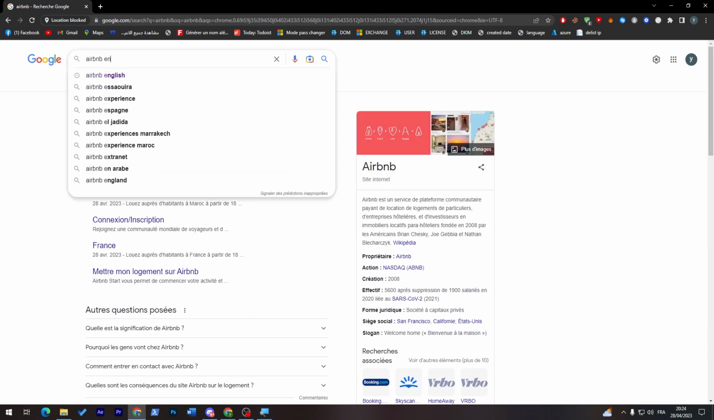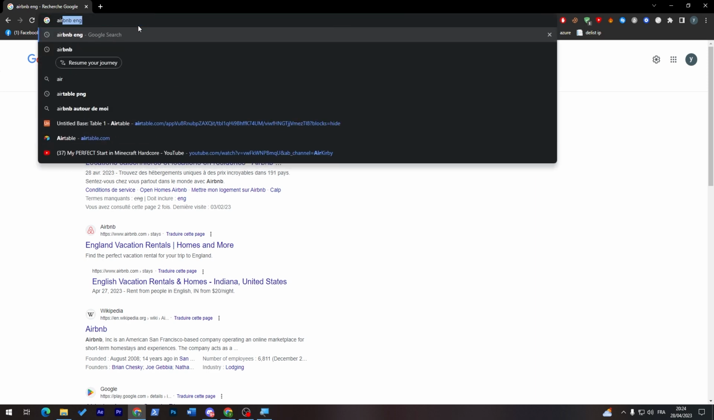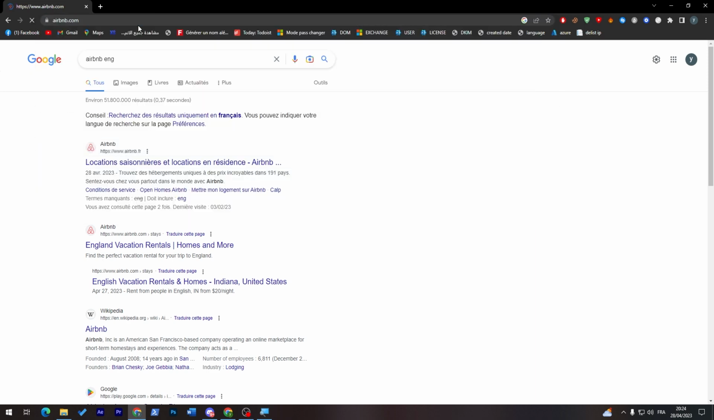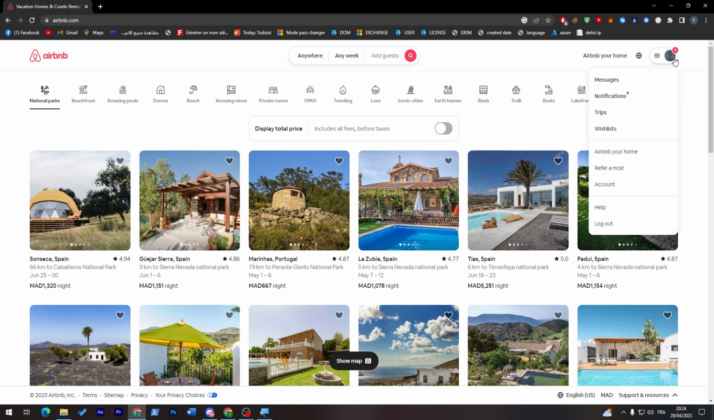I will need it to be in English, so let me just find the English website. And I think I will go through here, airbnb.com. It must be in English now. Yup, it is. Now, as you can see, I already have an account in here.